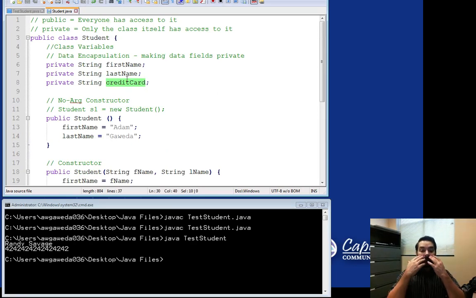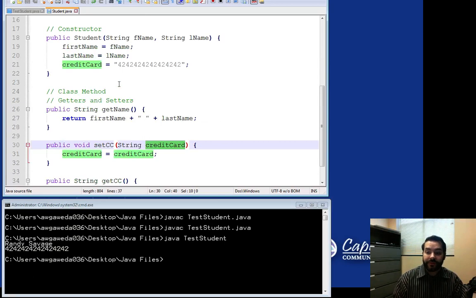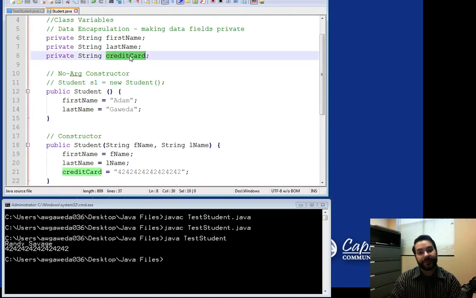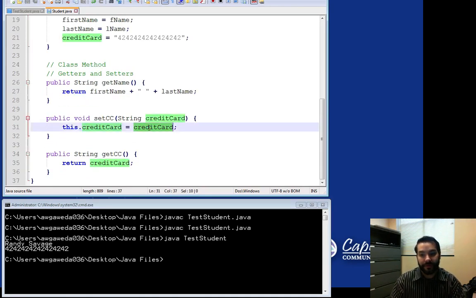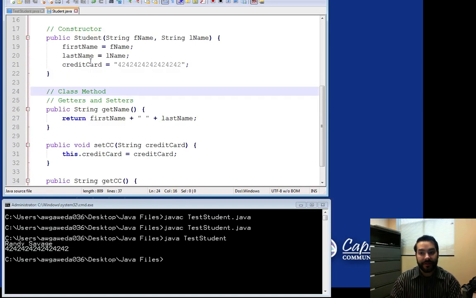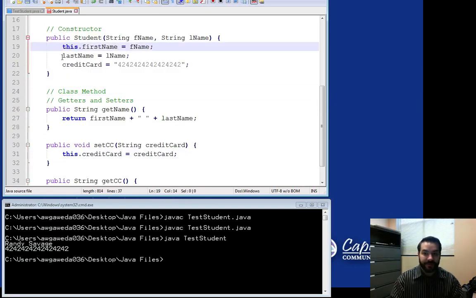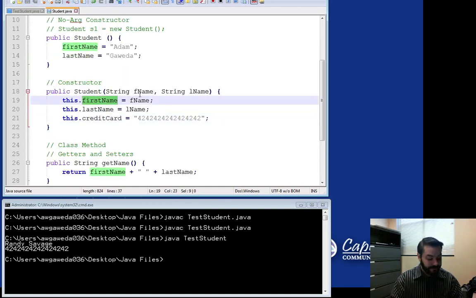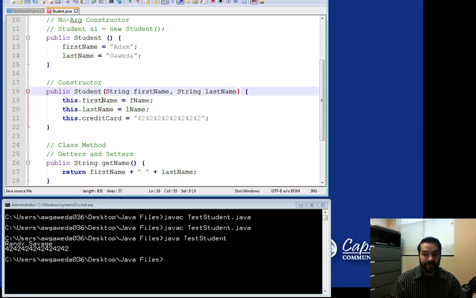So how do we resolve this? Well, we do this by utilizing something called the this keyword, this dot credit card. That's actually referring to this version of credit card versus this version of credit card. And so one of the things you can do with this is actually a good tool to put inside of, say, your constructor. Because what happens if instead of fname, I want to do something like this?